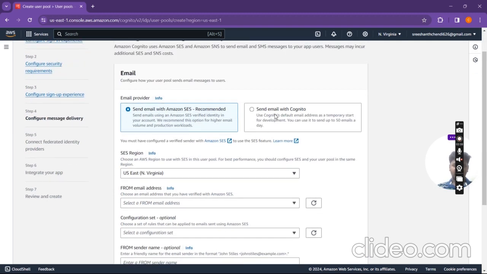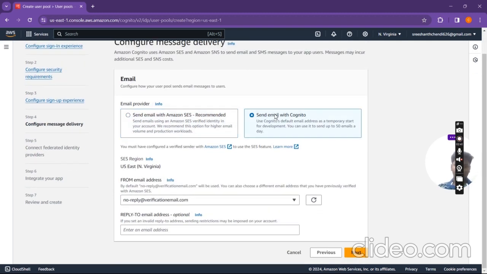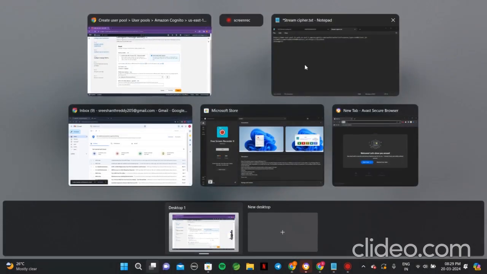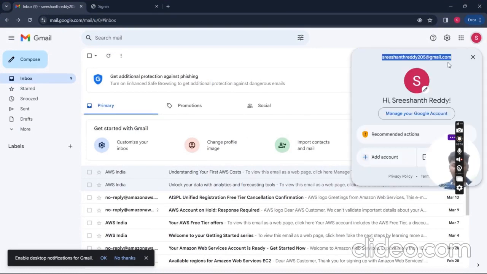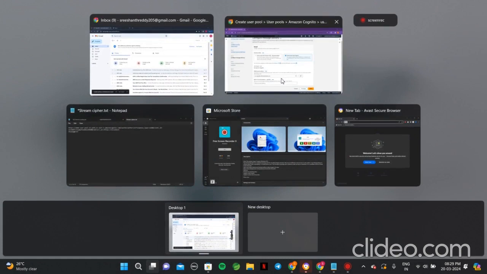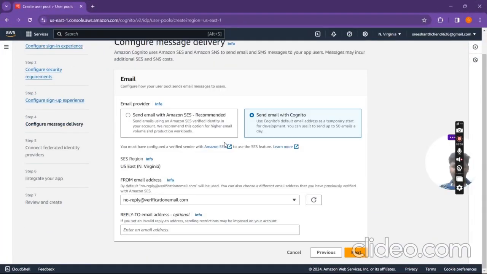I'm going to use send email with Cognito because we are using a Cognito page. Here we should enter our email address. I'm copying my email address. I'm proceeding forward.